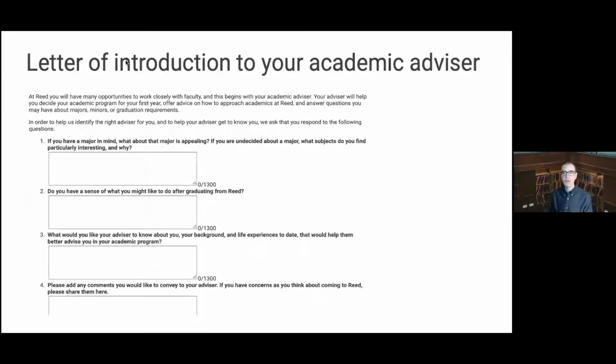Then the other form that we'll ask you to fill out is the letter of introduction to your academic advisor. And this gives you an open-ended way to tell your advisor more about yourself that goes beyond checking some boxes. So we give you 4 open text box fields to answer these questions. If you have a major in mind, what about it is appealing? And if you're undecided, what are you thinking about? What do you find interesting?